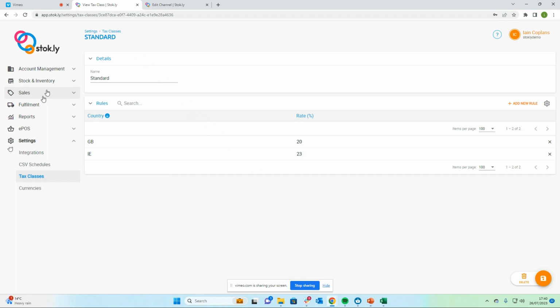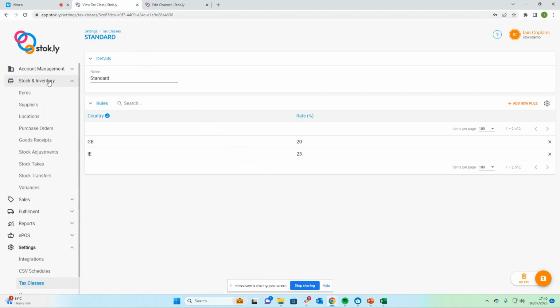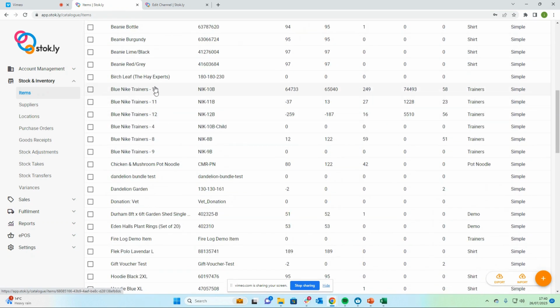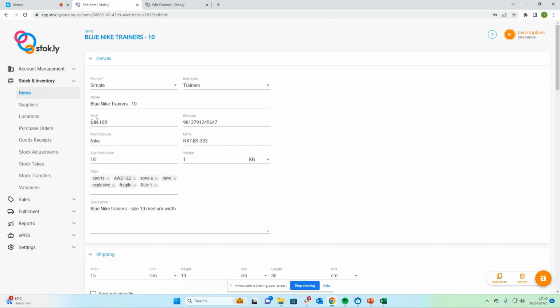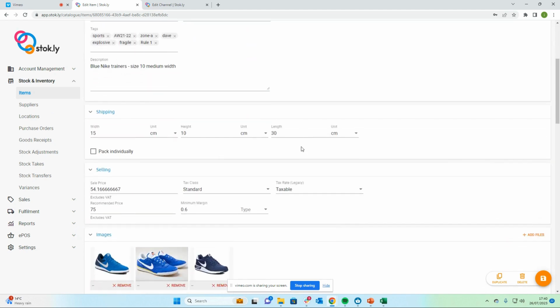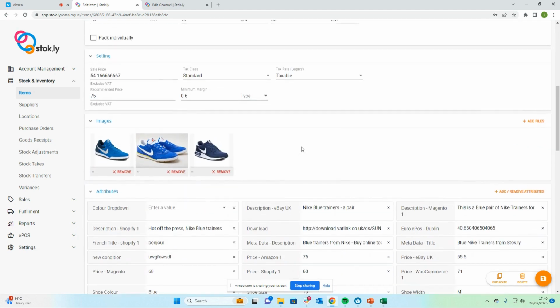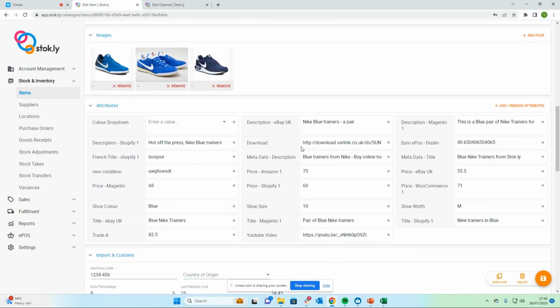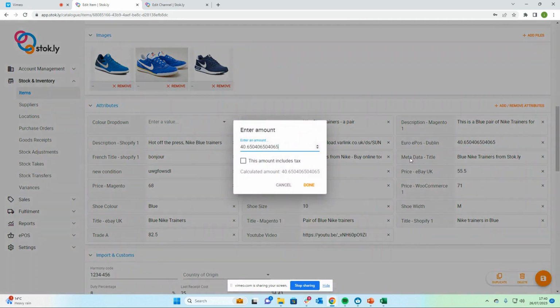And now let's have a look at items. So in items, let's scroll down, we'll have a look at this item, NIK 10B. Here we've set up a monetary attribute called Euro ePos Dublin, and this is the price that we will hold for this item in Dublin.